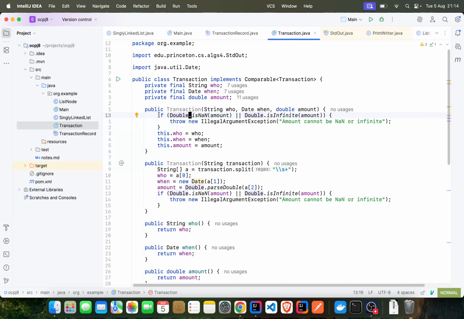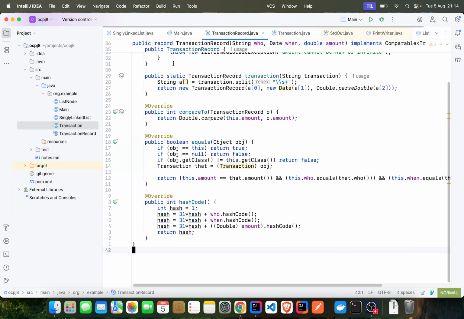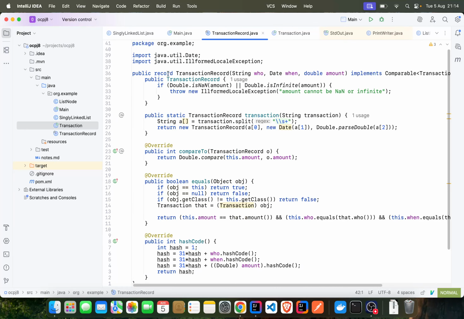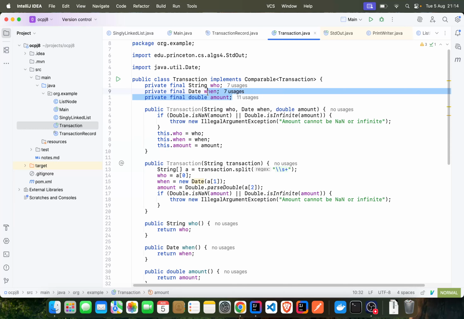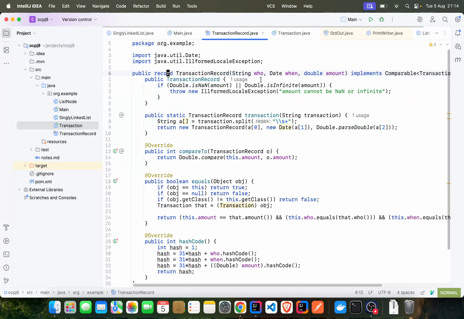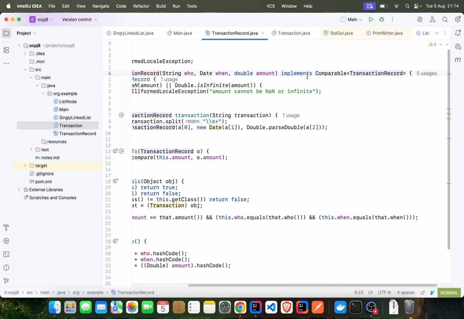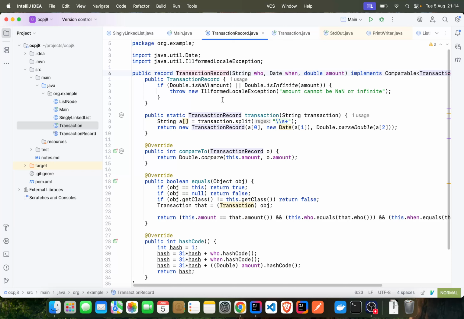Okay. So if you want this class to be immutable, that's why they introduced something called record. Record is by default immutable, and you define the fields like what you define here. You will directly define it in these braces right after you define the record. And this can implement the same comparable interface, which will help us in sorting.